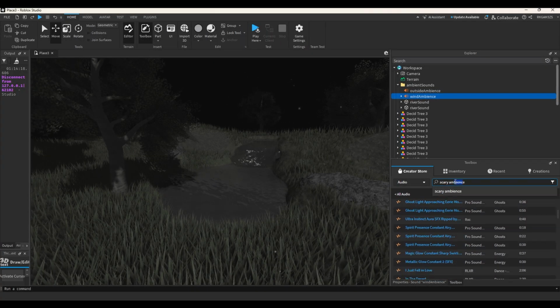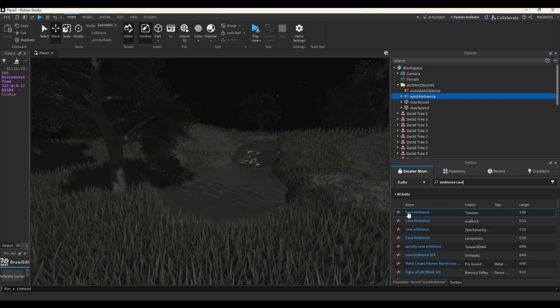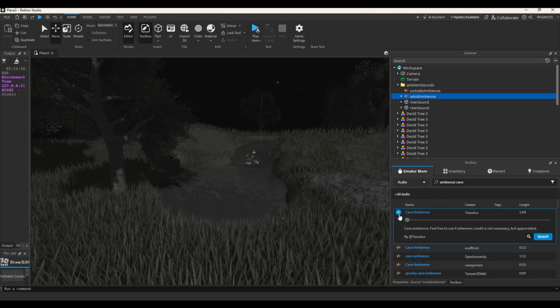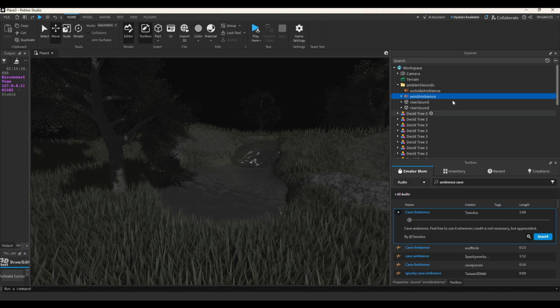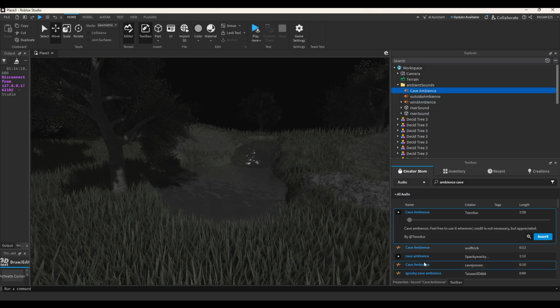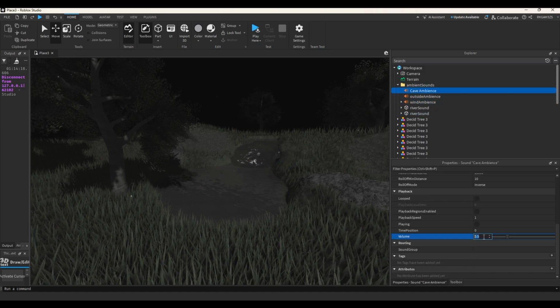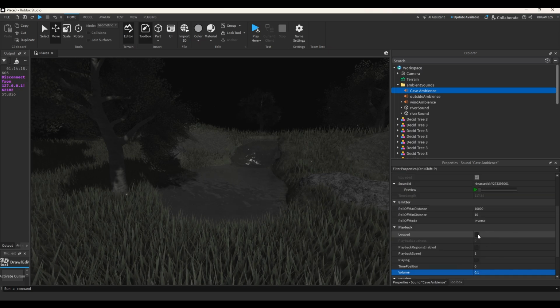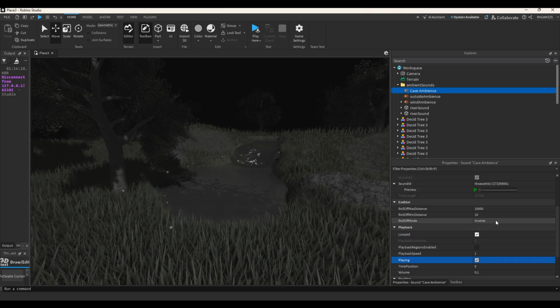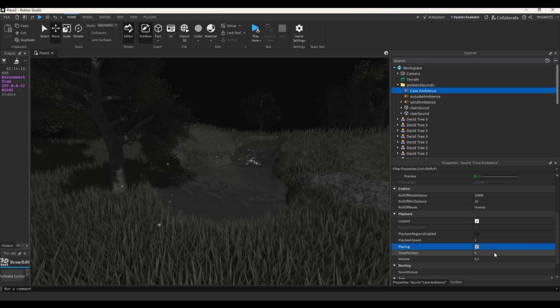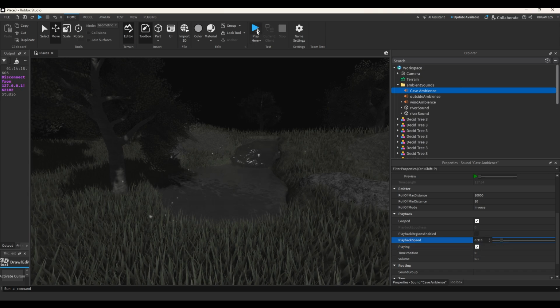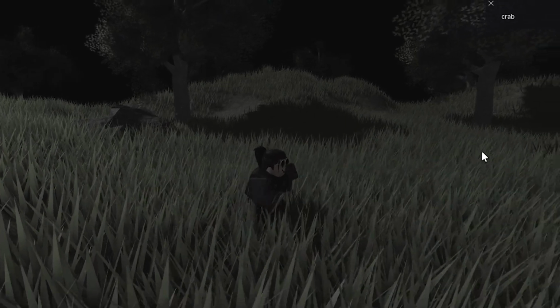These all suck. Hold on. Let's see what about cave ambience. Okay, that will work. We'll just add one of those, and we'll put the volume to be 0.1. Looped, playing, and we'll just slow down that playback speed. And here you guys go.